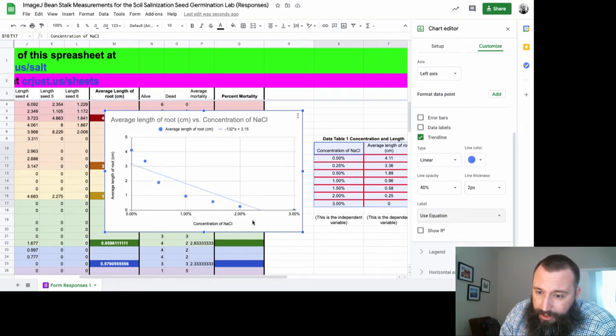As concentration increases, the average length of each of those roots seems to decrease. And how do I know that? Well, because this slope right here is a negative number. Pretty wild.